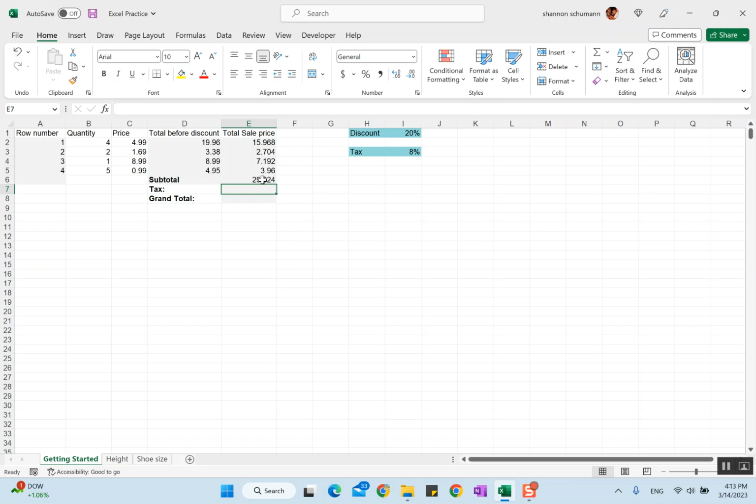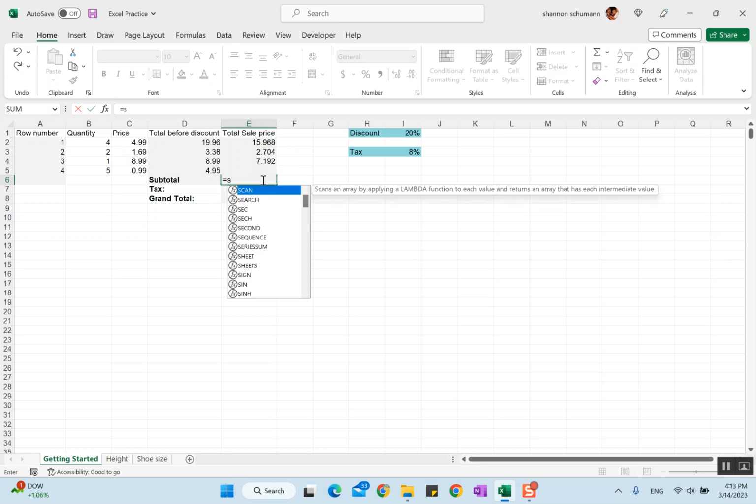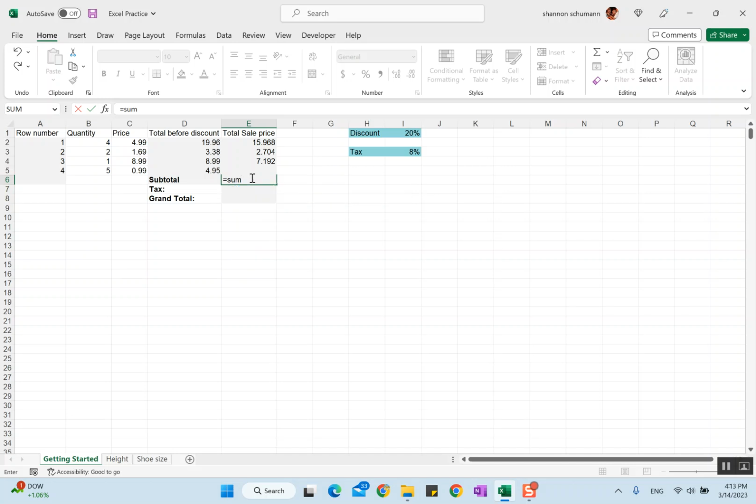There's another way I can do this. Equals, and I can type the word sum. I'm going to tell Excel to calculate things. This is a built-in formula. Oh gosh, look, you can see all these different formulas in Excel that you can use. We want to use sum. And when I use a built-in formula, I put everything in parentheses.